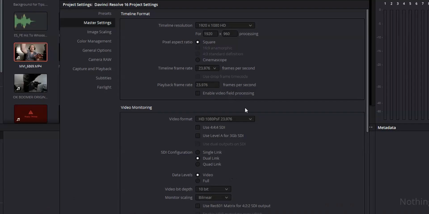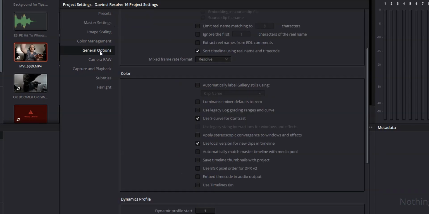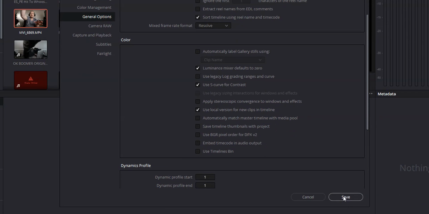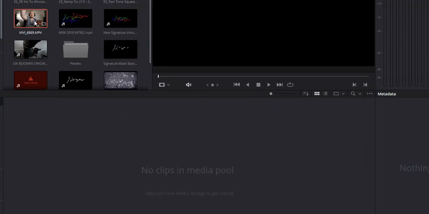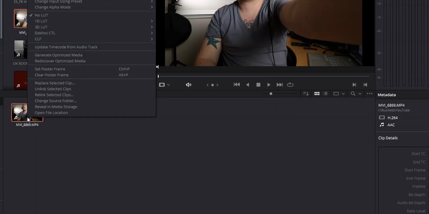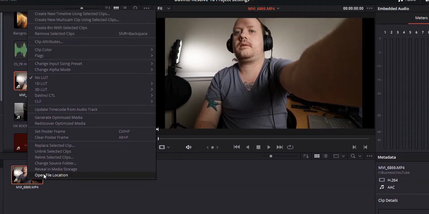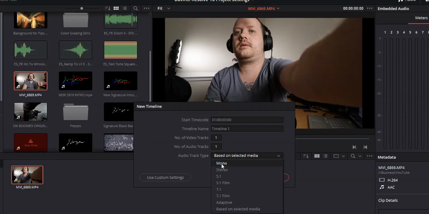Next, we're going to work on some color settings. So let's come down into our general options and we're going to go into the color section. First thing we're going to do is check that the luminance mixer defaults to 0. Go ahead and save that and actually bring in a video clip. Then I'm going to create a timeline from that video clip. Change my audio track type to mono and create.